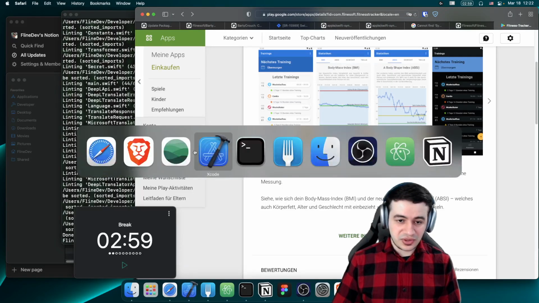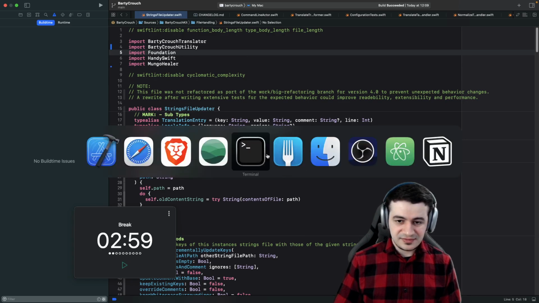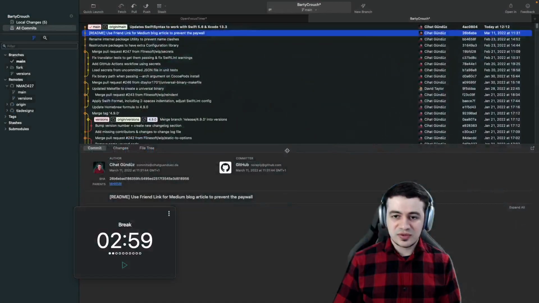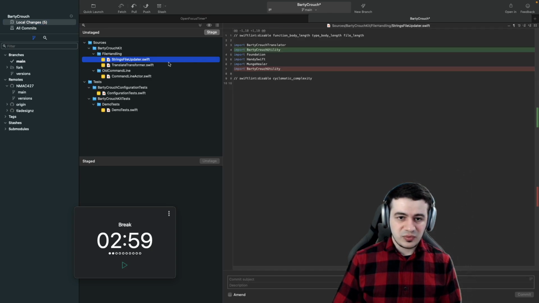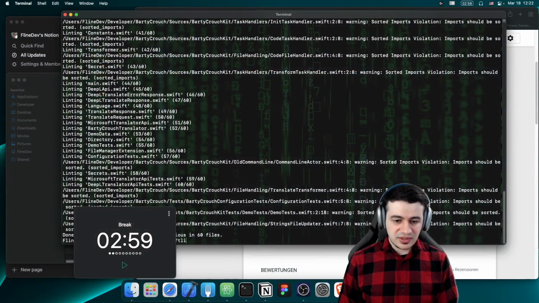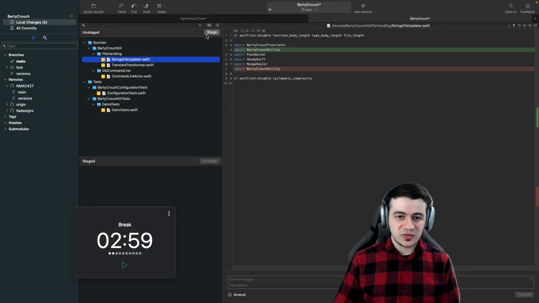Well, let's get back to work. So we were on the BartyCrouch fix here, and we just tested that it does work in the project. So everything was looking good, and I was about to, I think, make a release, right? So what changes do we have here? Yeah, we were fixing the SwiftLint issues. Let's try if they're fixed now. Yeah, no issues anymore. So let's make that commit as well.